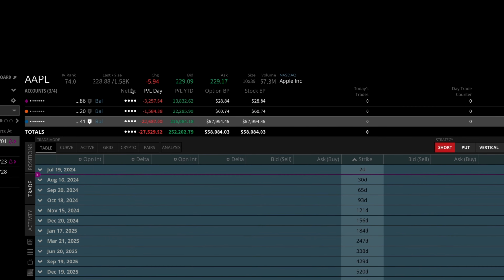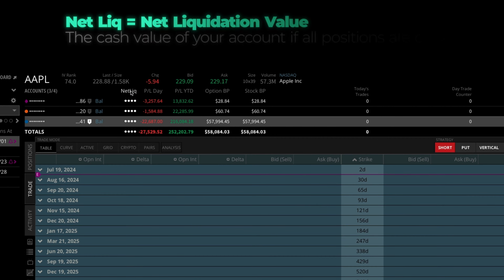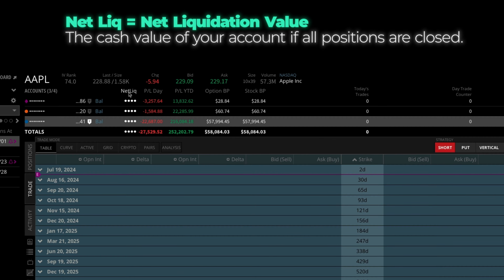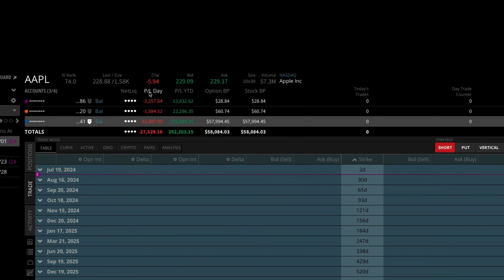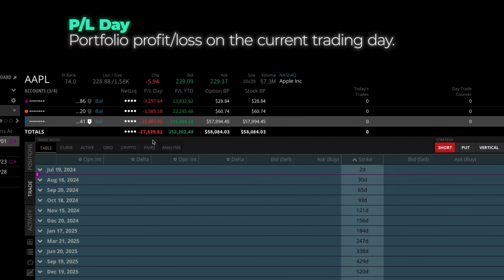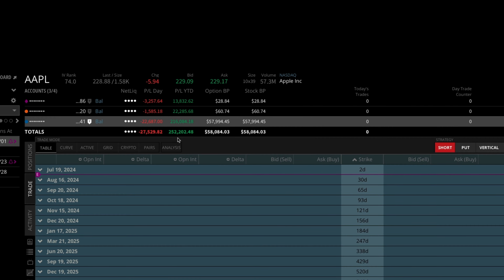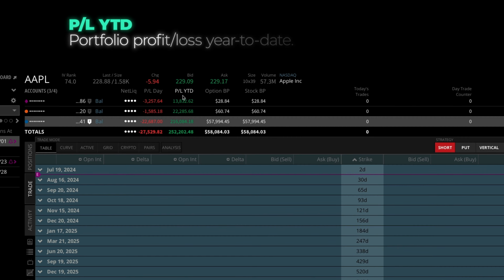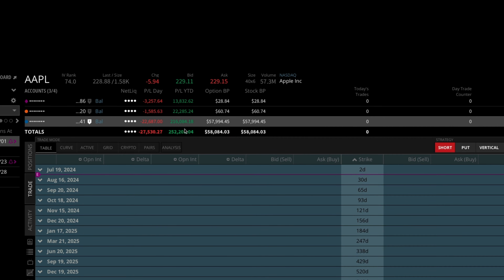Underneath this top information, you'll see your account information, and here you will see a bunch of different columns. For instance, you'll see net liq, which is your account value if you were to close out all of your positions. You have P&L day, which is how much money you've made or lost on the current trading day. I've lost quite a bit of money today, unfortunately. But then the next column over is P&L YTD, which is P&L year to date. So this is how much money you've made or lost within the current trading year.